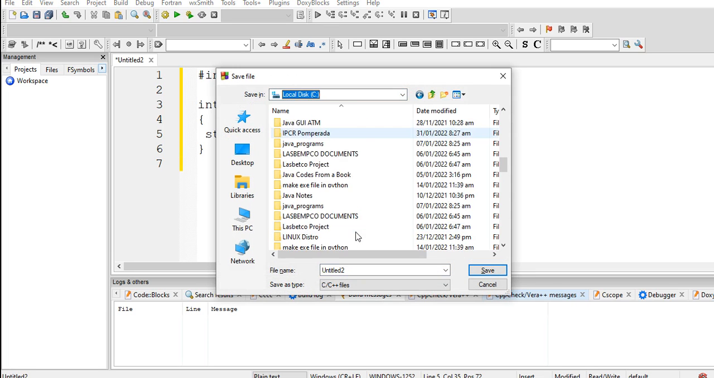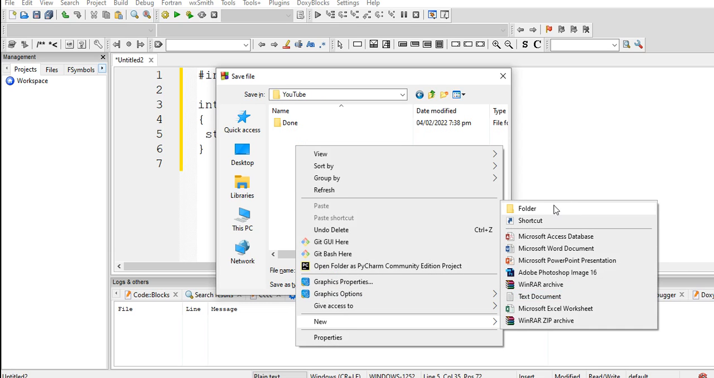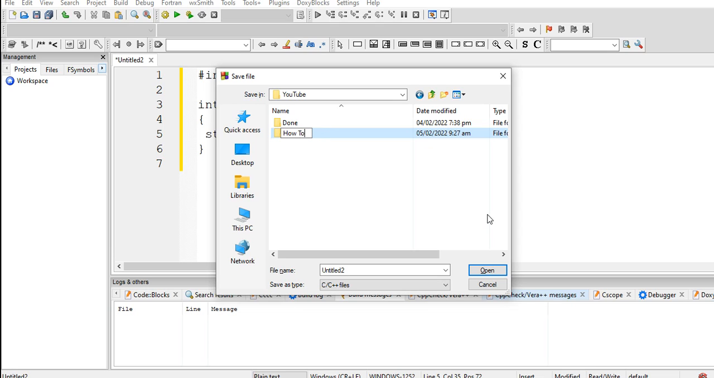Okay, we will select the directory that we want to save our work, YouTube. Let's say we will create a folder here, How to write and run C++ program in CodeBlocks. Okay, when we save our work, we have to specify the extension. Example, helloworld, one word only, .cpp, and then click the save button.